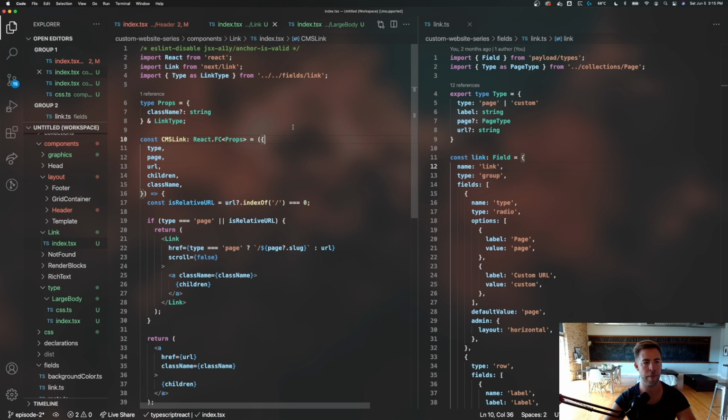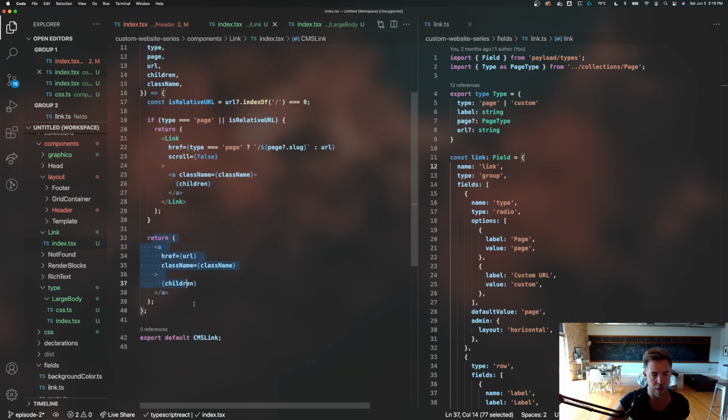All right, so basically what we're doing here is we imported the link type from the actual link field group, and we just added a class name. But from there, all we're going to do is say, hey, is this a type of page? Okay, then render the Next.js link. Or if it's a relative URL, then we know it's going to be pointed somewhere at our app. So if it's not maybe a page, maybe it's a case study or similar. If the first character is a slash, then we know it's a relative URL. So in that case, we're going to render the Next.js link. And we're going to set it up appropriately so that if the type is page, then take the page.slug. Otherwise, just send it to the URL. And down here, we just have a regular anchor link.